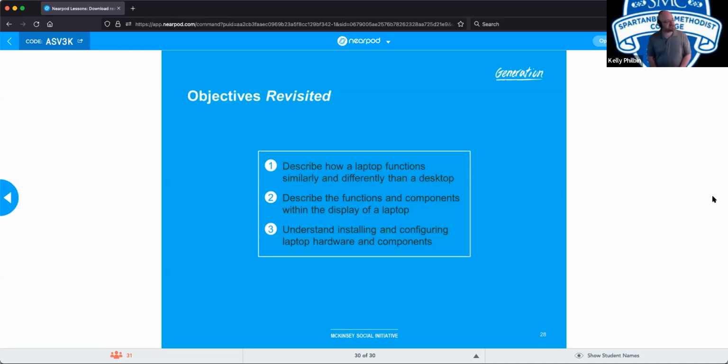All right, as we are closing this out, we should now be able to describe how a laptop functions similarly and differently than a desktop. Describe the functions and components within the display of a laptop, and understand installing and configuring laptop hardware components. With regards to configuring, it is rather similar to desktop, if not identical in most cases. Installation can be more complicated, but rely heavily on manufacturers' guides in order to know how to properly break down and rebuild.